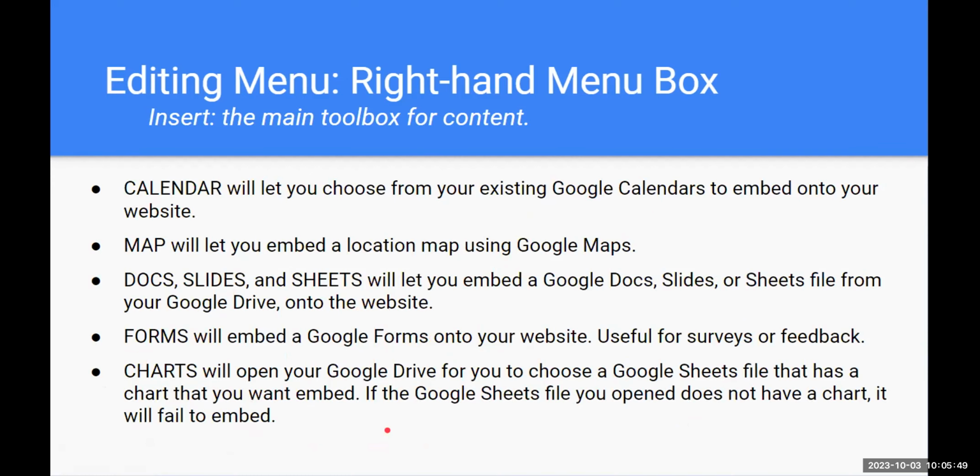Calendar, this is for Dane. And for you later on, if you want to add your calendars to the site, and you're going to do this later in the exercise too, it will let you choose from your existing Google calendars only, the calendars that you have made.